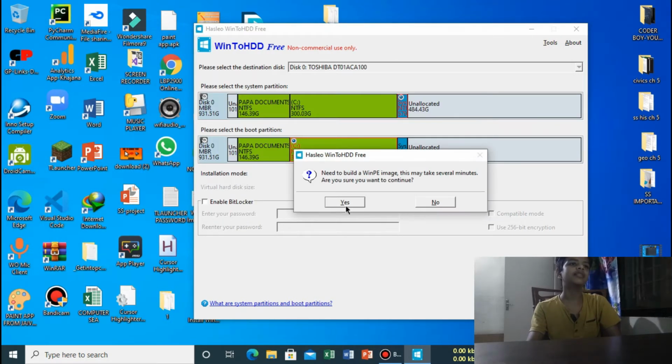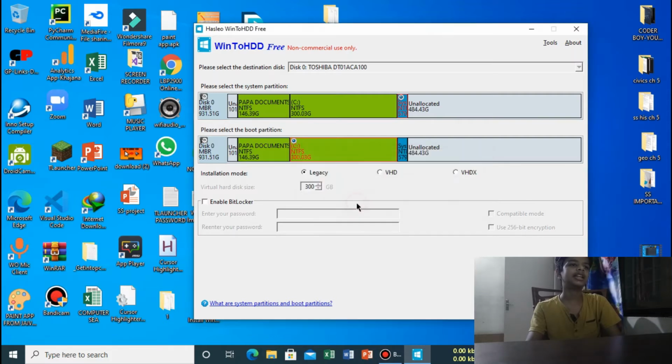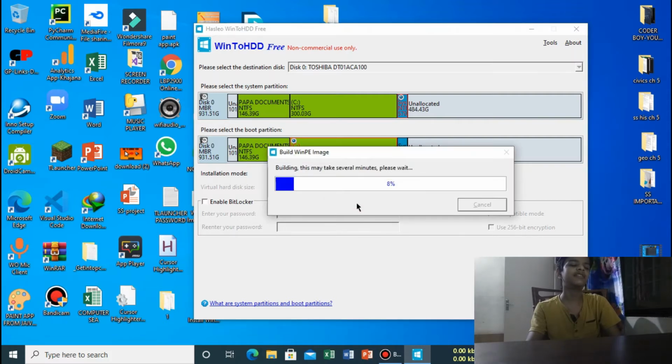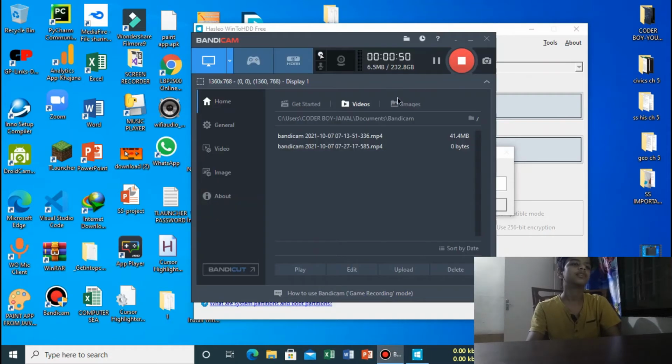So now let's start the main installation. Click on next button, and it is telling that it will build a WinPE image. So click on yes, and it can take some time. So give it time. So guys, now we will meet you when this WinPE image gets built successfully.